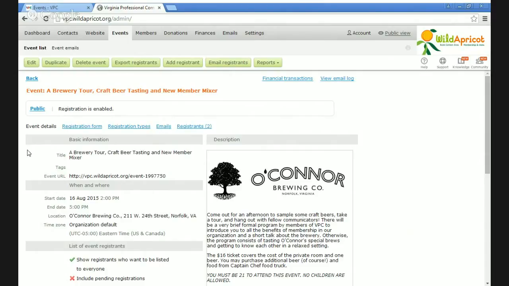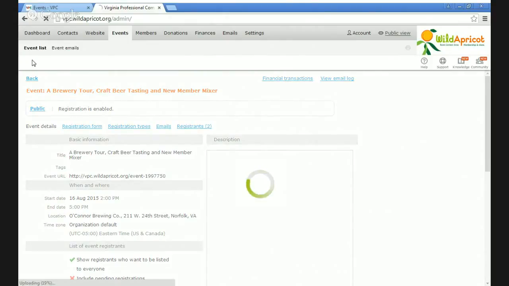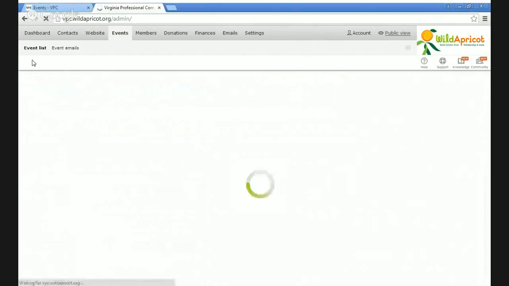So the first thing we have on this screen are the event details. And this gives you an opportunity. I'm actually going to go into edit mode, and then you can see the places where we have the opportunity to add information. So it's requesting, to begin with, a title.